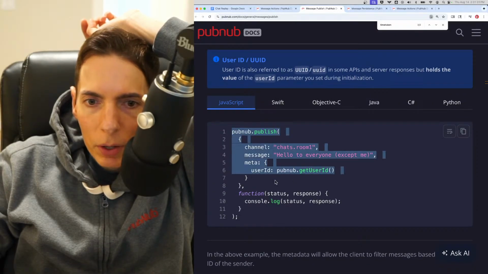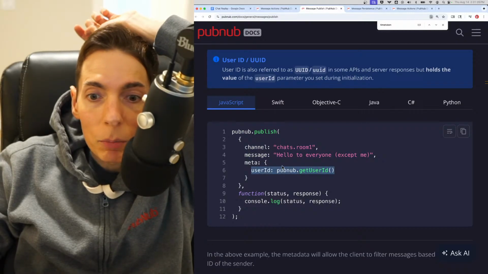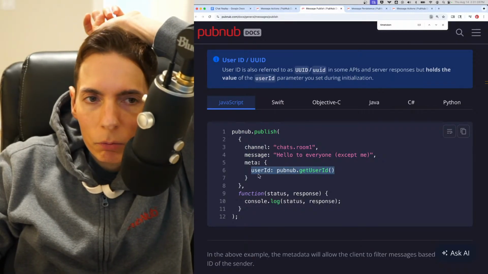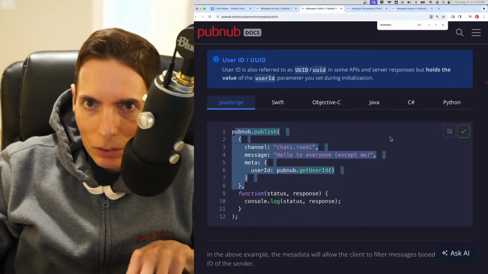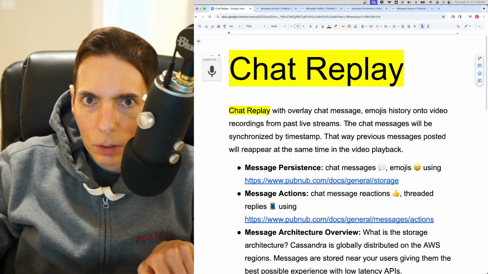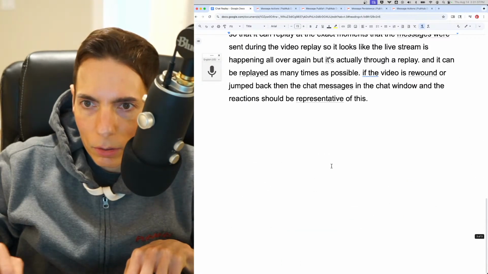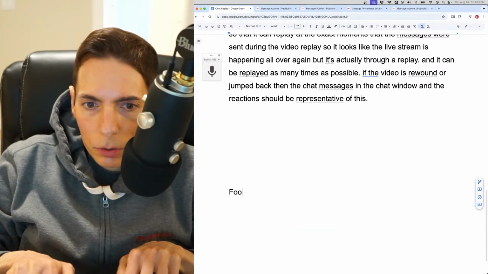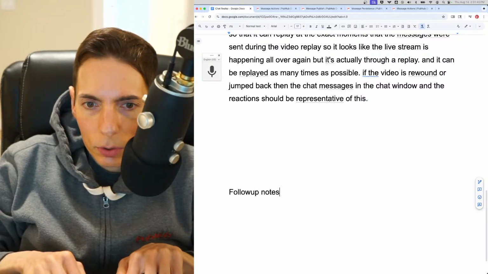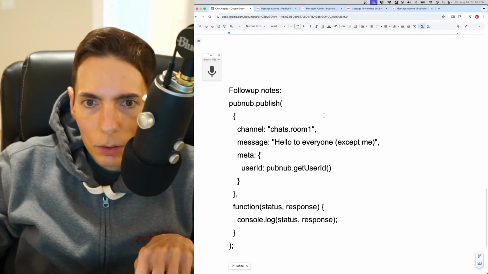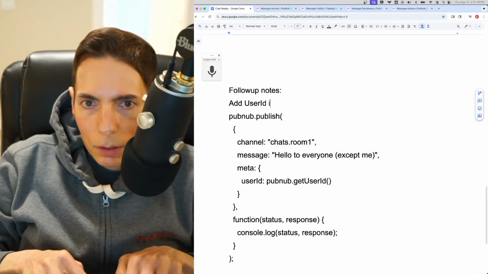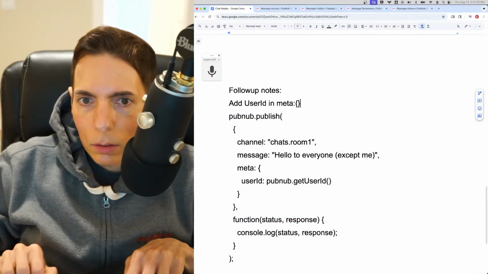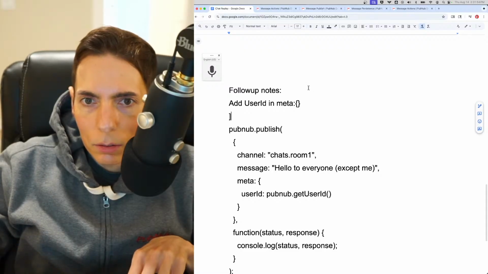You can also append metadata, including the user ID, which is really beneficial, which we'd probably want to do. We'll probably want to add that in. So while we're reading this, I'm going to update our doc so that we have follow-up notes. We need to use user ID, then the metadata. Add user ID and meta.